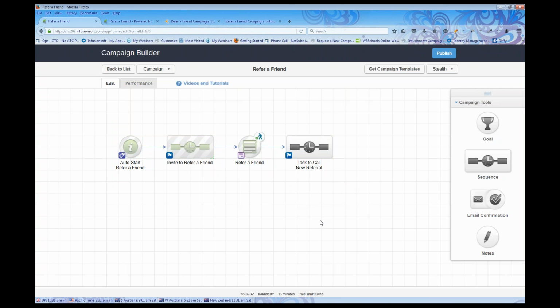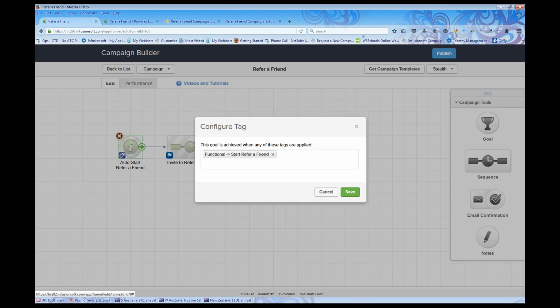It's our Refer a Friend campaign. It starts with a tag. Let's go ahead and double click the tag by clicking on the I right in the middle. And it tells us this goal is achieved or this campaign begins when this tag is applied. Start Refer a Friend. Whenever anyone gets that Refer a Friend tag put on their contact record, they are going to be dropped into this campaign.